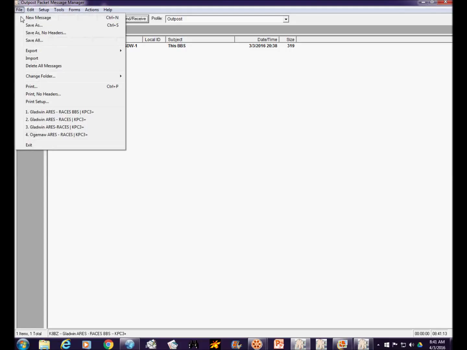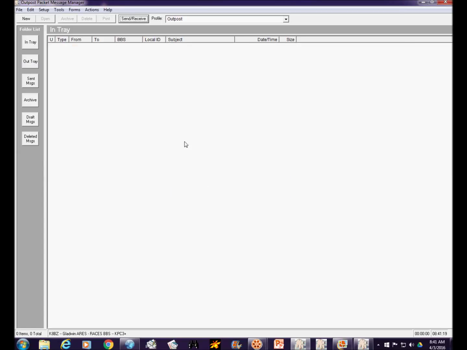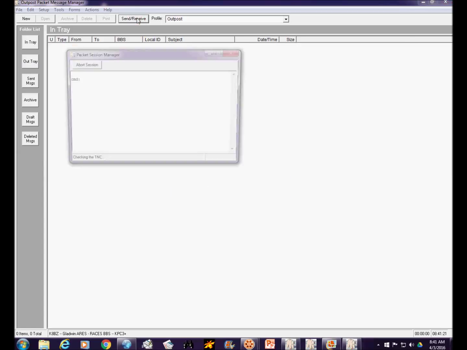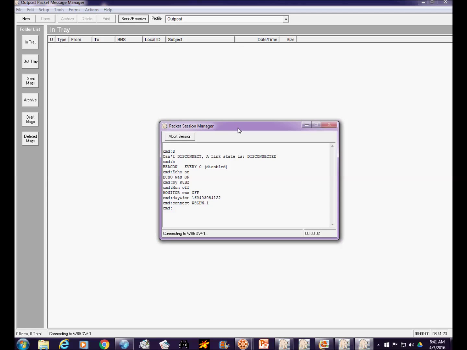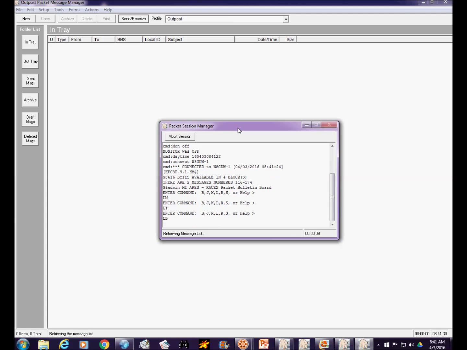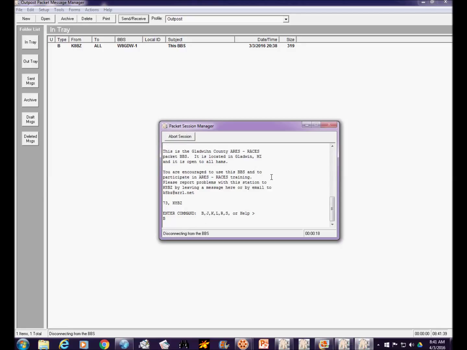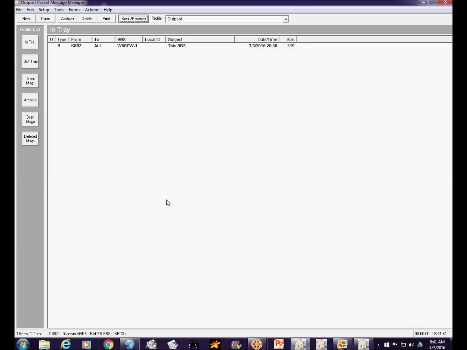So let's delete it, and we're going to do that one more time. We're going to delete all messages saved in Outpost on the computer and do another send receive session. So now that it's gone, it will download that bulletin this time. Okay, so it listed the bulletin. Now it did the R command for read a message and the message number. It's downloaded the bulletin. We heard the chime. It did the disconnect. The send receive session window disappeared after the session.